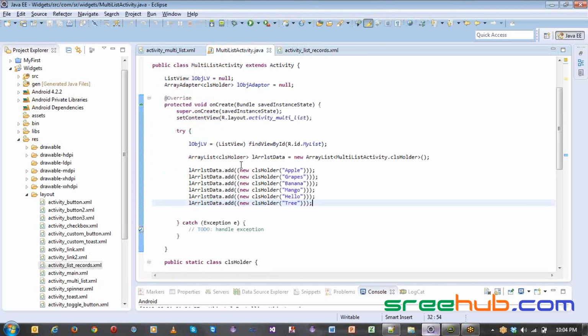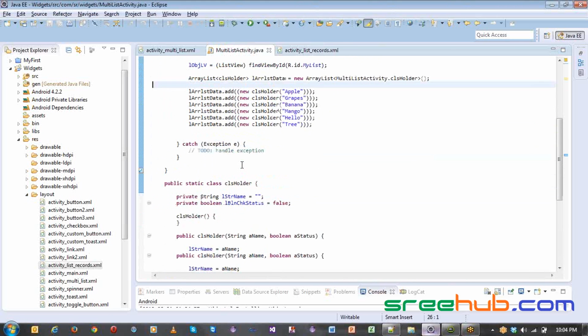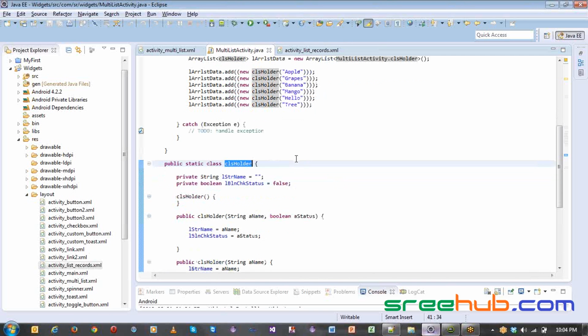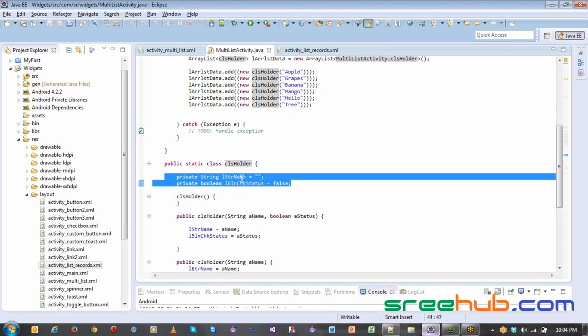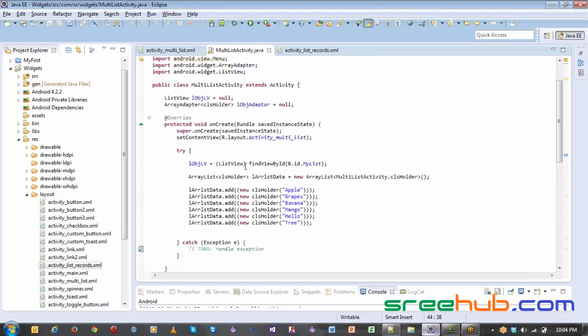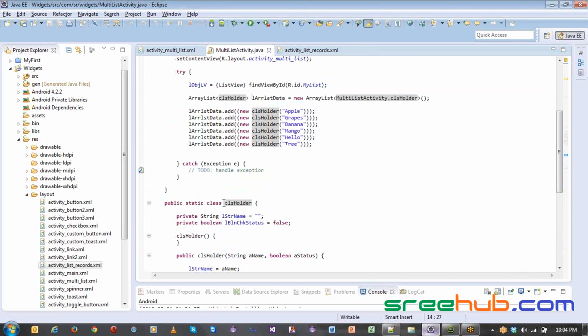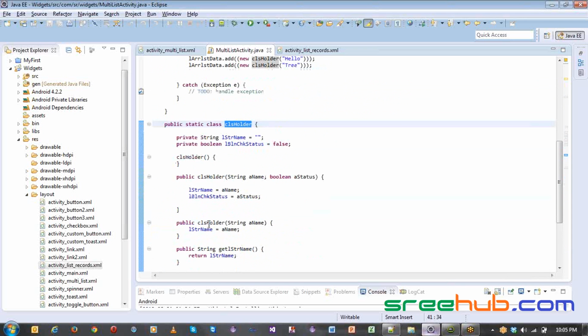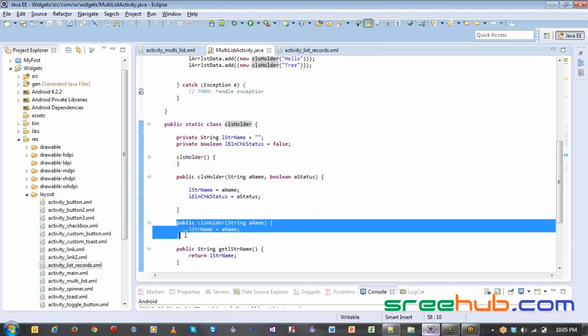Now, the next thing we have to do here is, I have created a separate class which contains two variables which can hold a name and a boolean value of status. And I've created an adapter of type CLS folder. So CLS folder can contain two different values. Now in this CLS folder, I've created a constructor which can get a name.